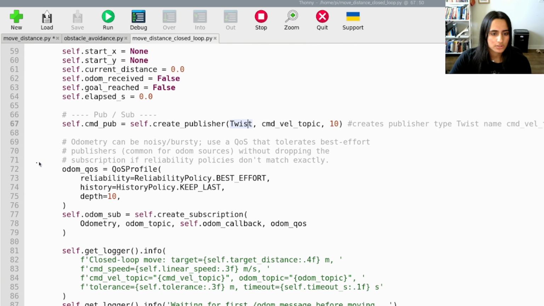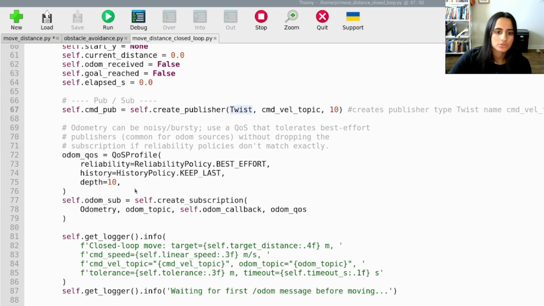So here is the QoS profile, and we're using best effort reliability. That means if one odometry message gets lost, we don't have to worry about it, and odometry updates arrive many times every second, so another one is already on the way. We also tell ROS2 to keep only the most recent 10 messages with this depth of 10. Since we're only interested in where the robot is right now, there's no reason to keep older data. And you have to make sure that your publisher and subscriber have matching reliability, or matching quality of service, which are compatible.